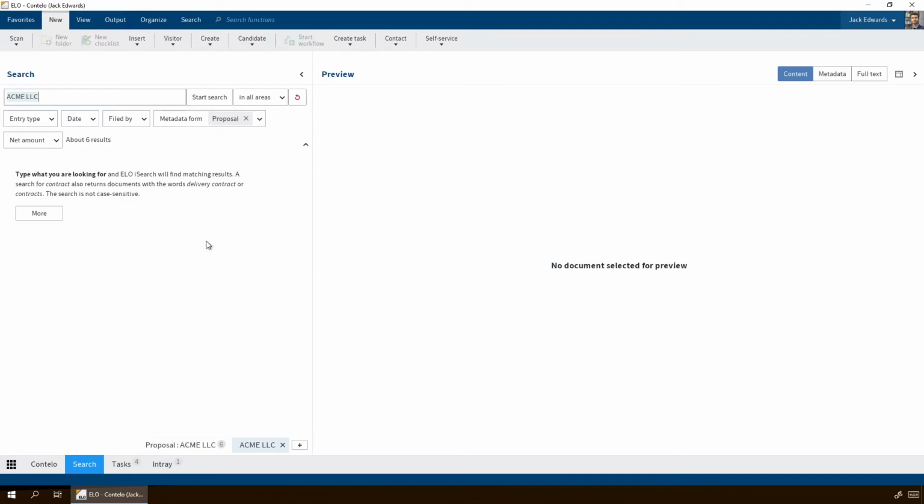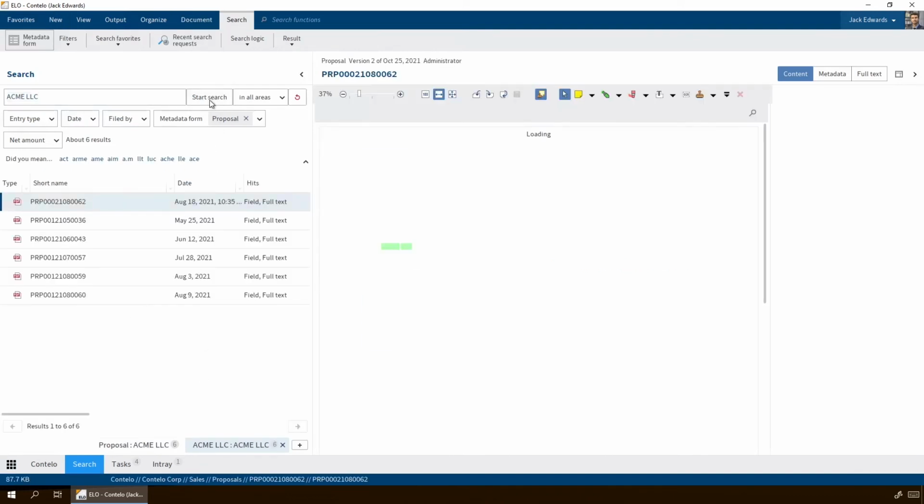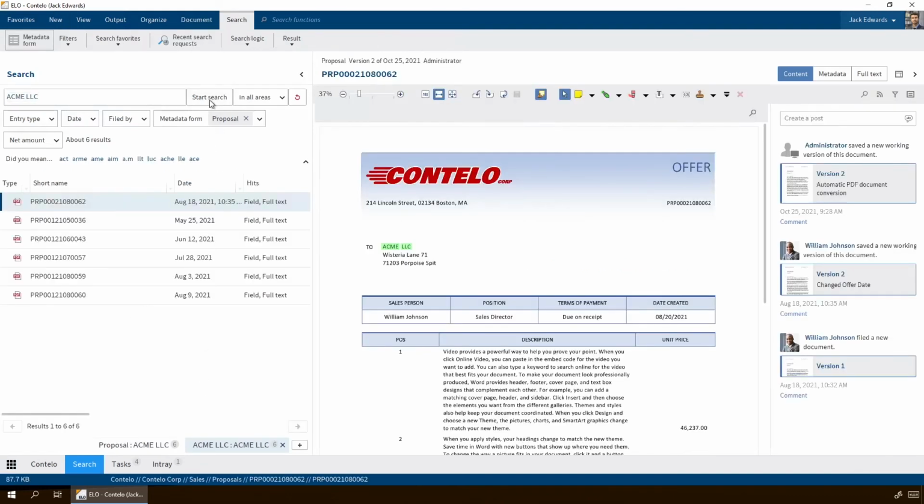To start the search, click Start Search. This is a convenient feature that gives you easy access to your searches later on, so that you don't have to enter search criteria every time.